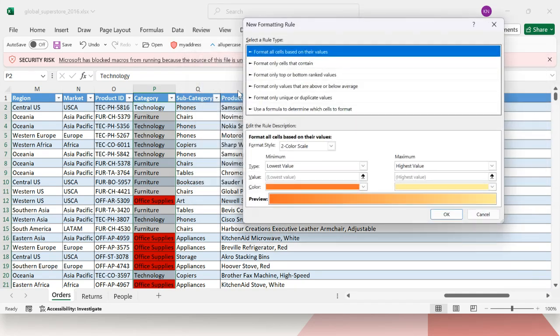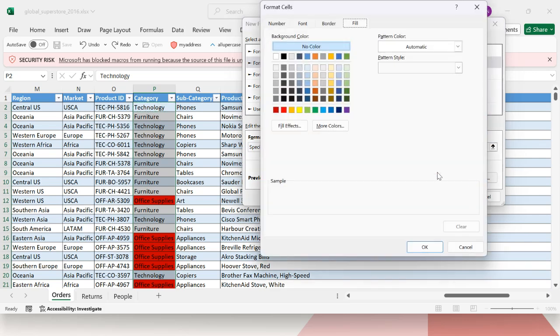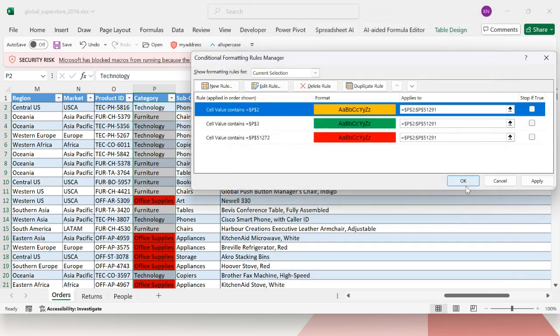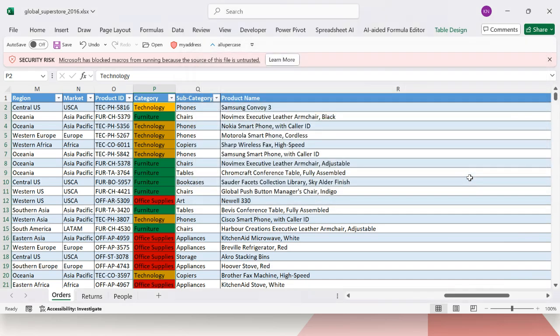1, 2, then new rule. Format only cells that contain, then specific text. Then this time you want technology. You also took furniture and office supplies. Okay, technology is still remaining. Then okay and okay and apply. See? Okay, this is the way you can apply the conditional formatting.